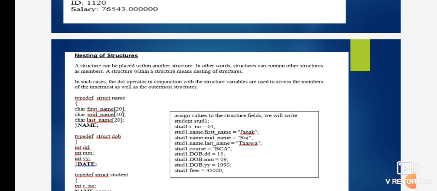So the next one is nesting of structures. A structure can be placed within another structure, which is also called nesting of structure, right? In other words, the structure can contain another structure as a member. A structure within a structure means nesting of structure, right? The dot operator in conjunction with the structure variable is used to access the members of the innermost as well as the outermost structure.